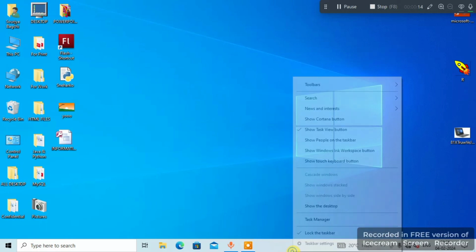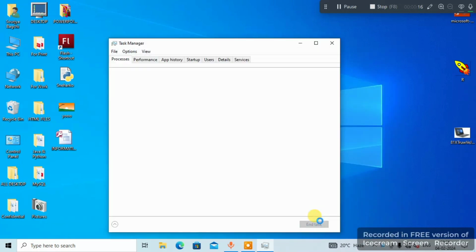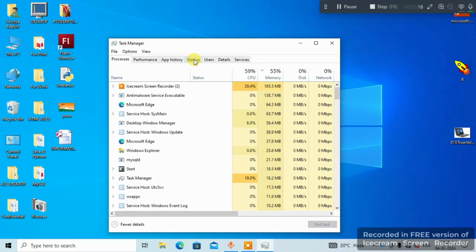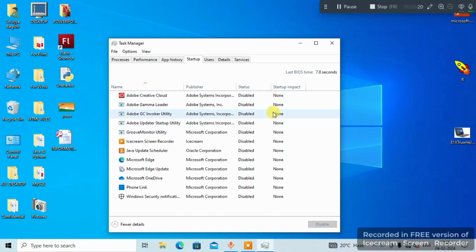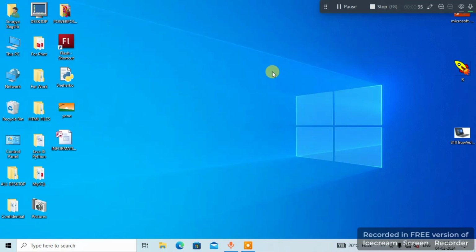So the first step is right click on the taskbar, go to task manager, and you can see the tab startup. So you have to disable all of these. You have to see the startup impact. If the startup impact is very high or medium, you can certainly disable these. The status should be disabled. So this is the first technique that you can use to make your Windows 10 faster.